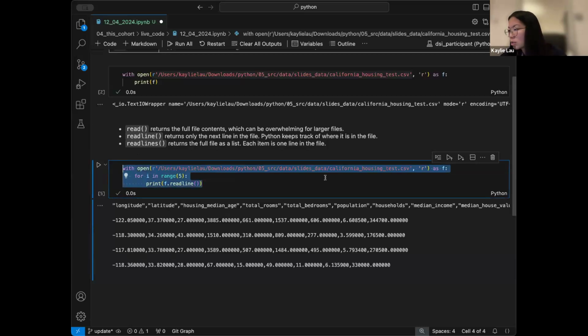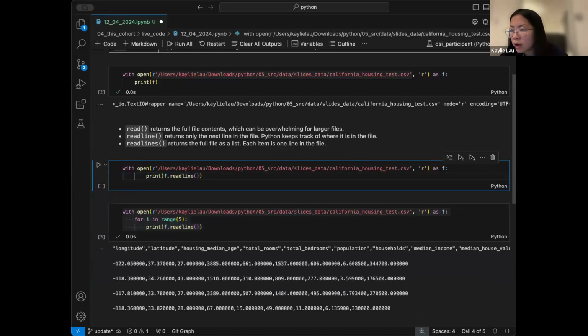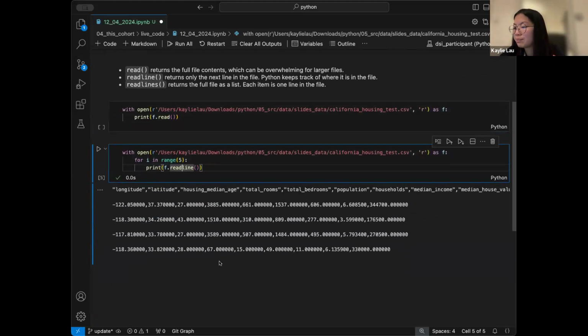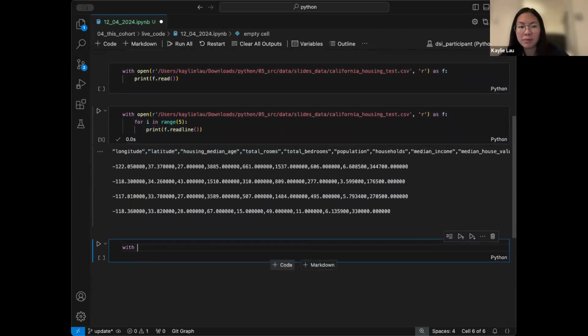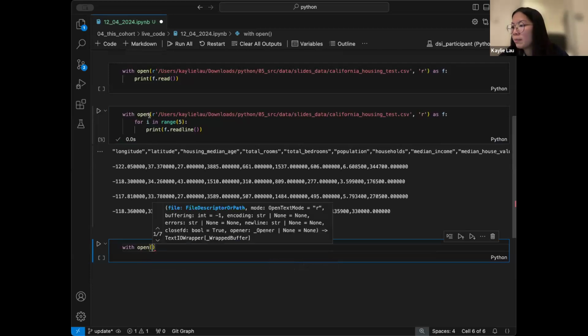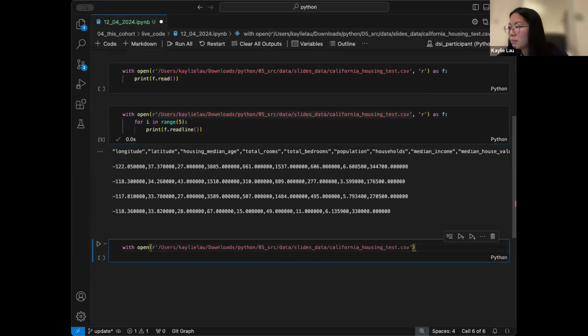I'm actually just going to copy what we had before so that if you reference this live coding notebook later, you know, we did the first example prior just with read. Now we're doing readline. Now let's go ahead and do readlines with an S. So with open, and I'm just going to copy that path again. Your path is going to be different than mine.